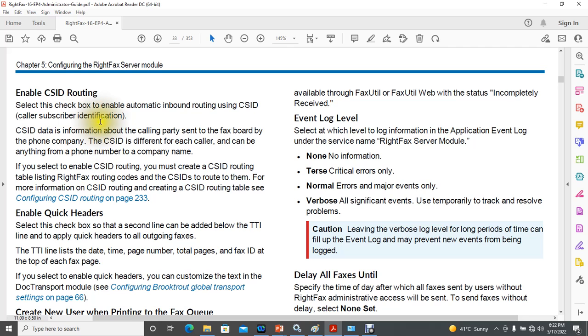CSID data is information about the calling party sent to the fax board by the phone company. So this is the simple thing, a caller subscriber identification. If you select to enable CSID routing, you must create a CSID routing table listing RightFax routing codes and the CSIDs to route to them. For more information, I will be talking about this configuration later in my coming up pages.